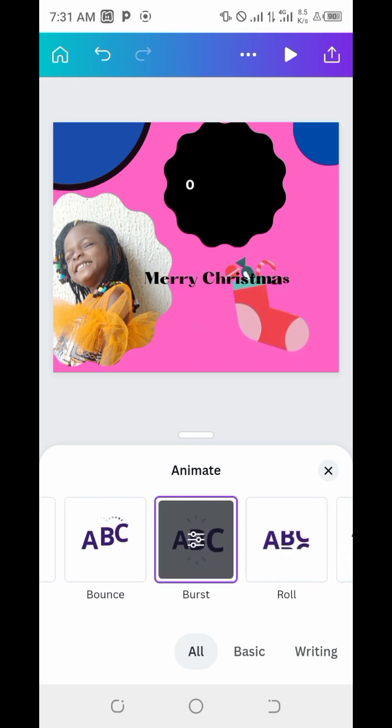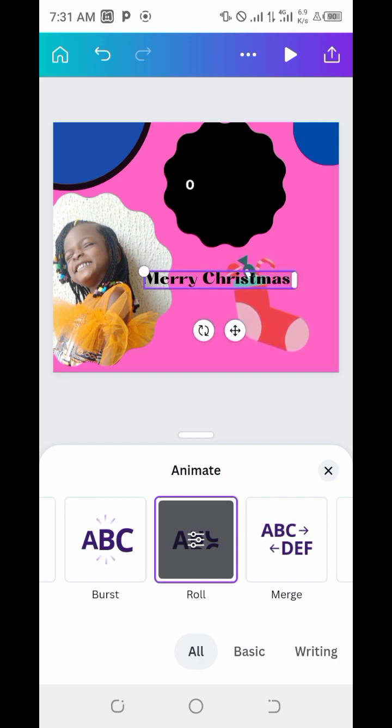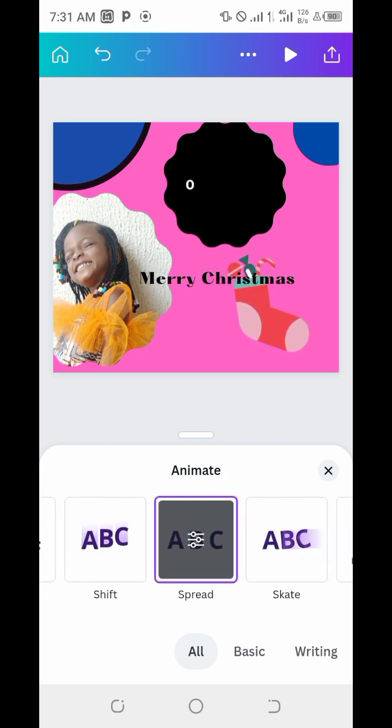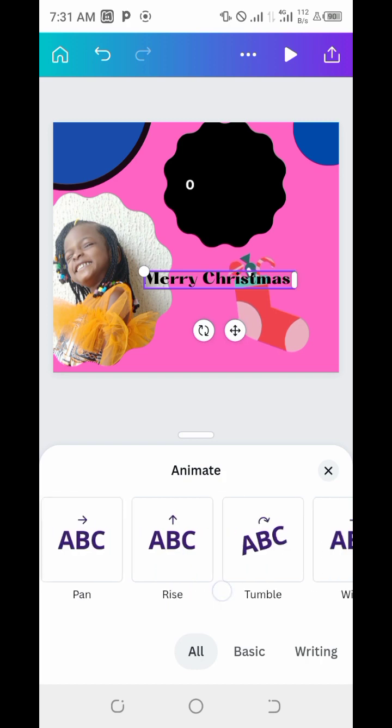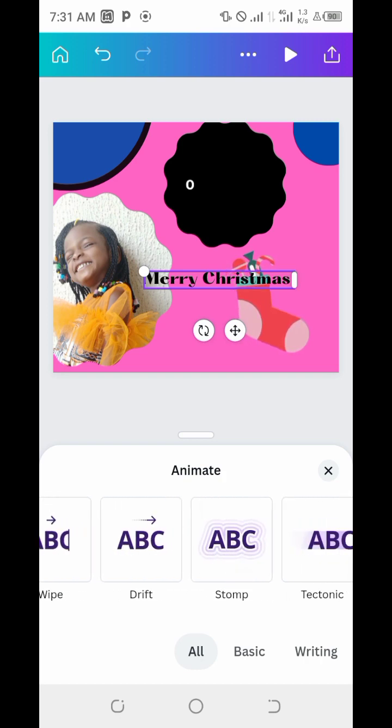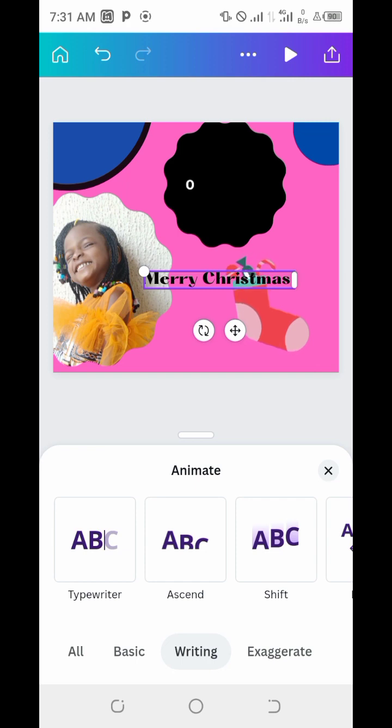When I click, please look at the text over there and see that it's animating. Click on roll. Look at the text. Okay, I click on merge. Just watch the text. Okay, I click on shift. So you check all those ones and see whichever one you want, how you want it to come in. Breathe. So you choose for both in or out animation.